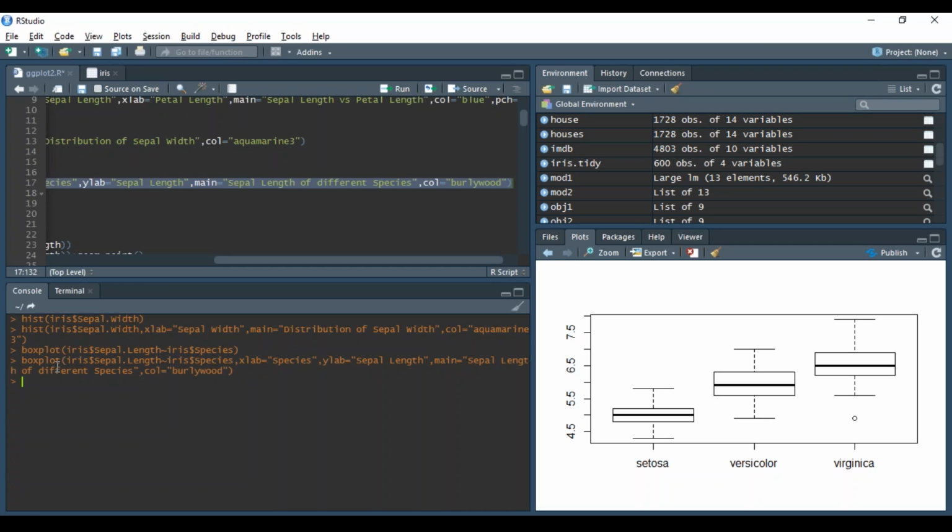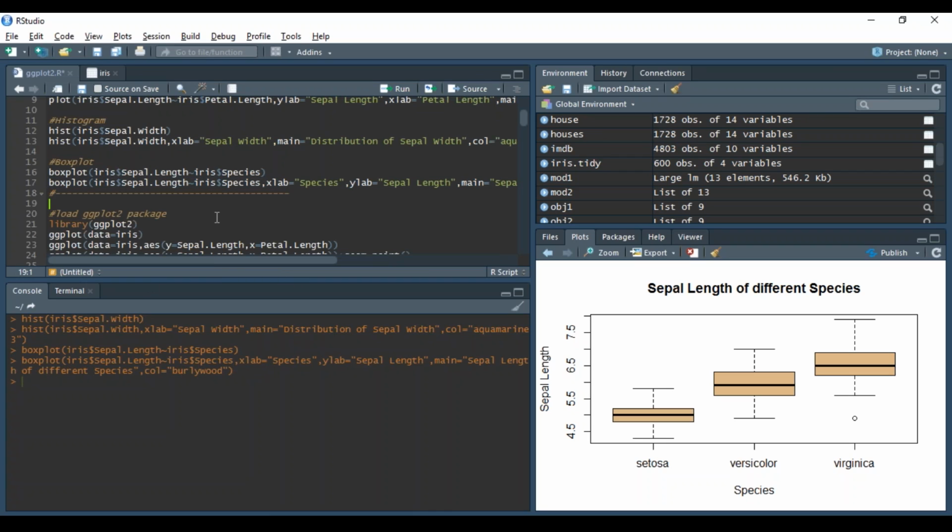Again, we'll add labels, we'll also add color. So I've assigned the label species onto the x-axis. I've assigned the label sepal length onto the y-axis. I've also given it a title, which is sepal length of different species. So these were the plots made with the help of base graphics.